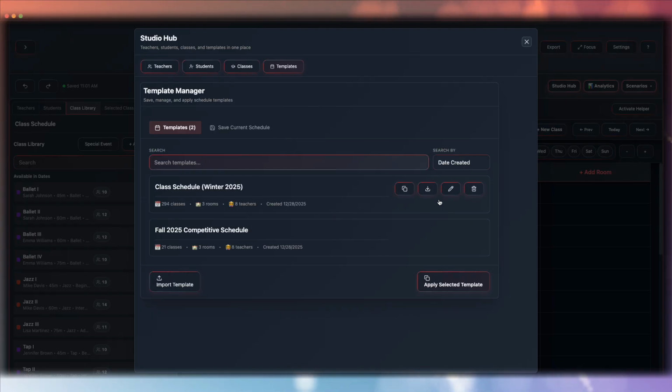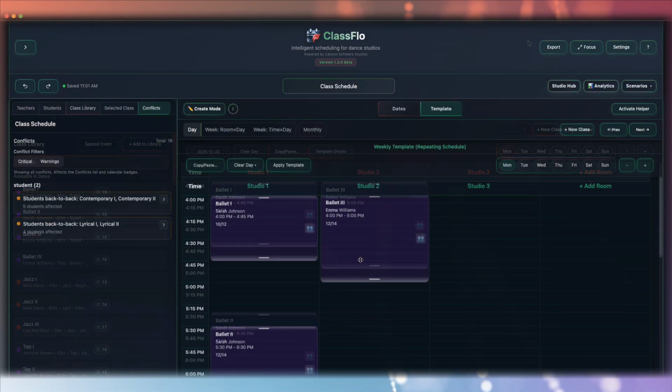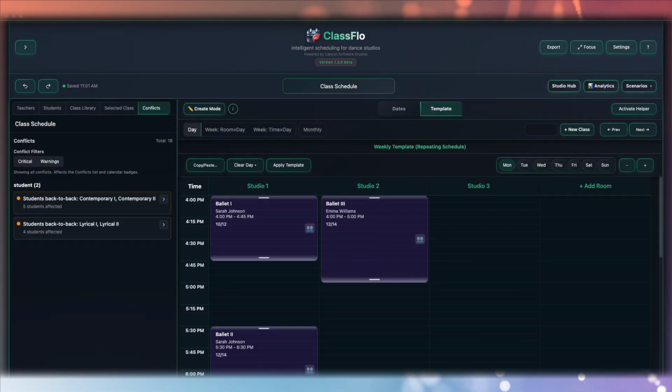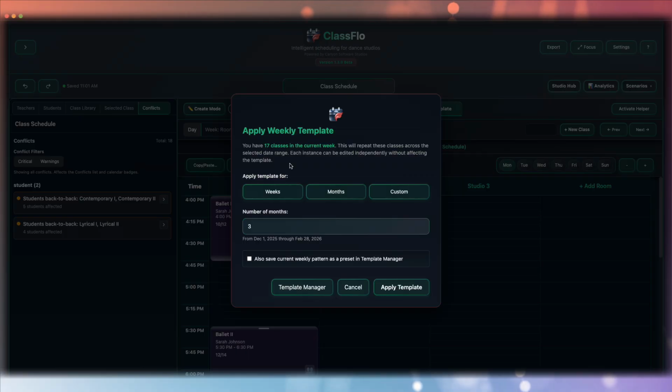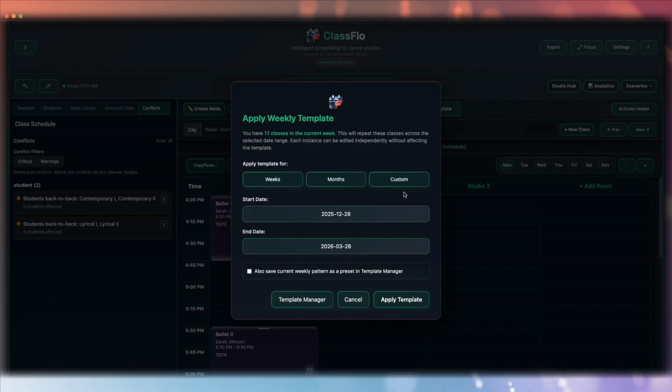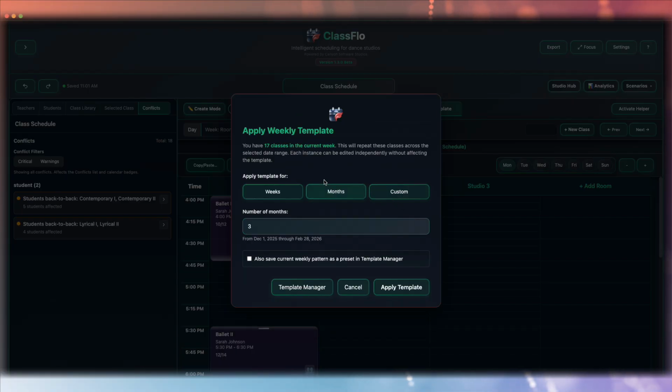Okay, you've built a weekly pattern in template mode. Now you want to fill your actual calendar with it for the whole season. Make sure you're in template mode. Click Apply Template in the toolbar. A modal opens, Apply Weekly Template. Choose how far you want to apply it. You can pick weeks, repeat for 12 weeks, months for 4 months starting now, or custom, exact start and end dates using date pickers. There's also a checkbox.